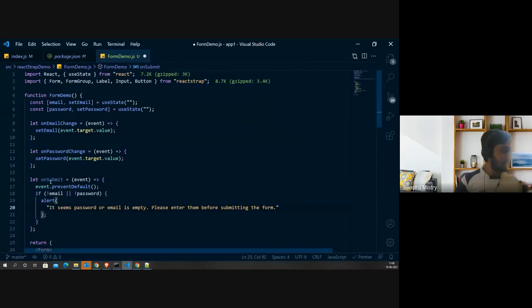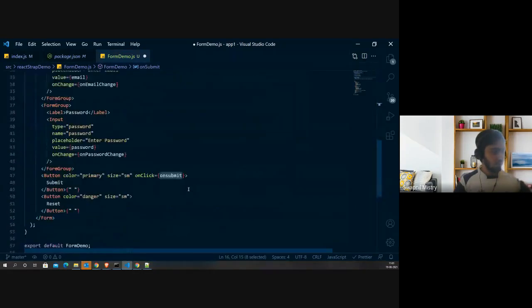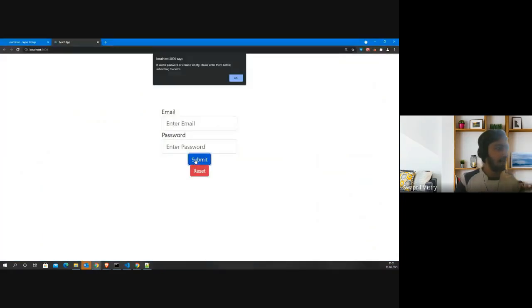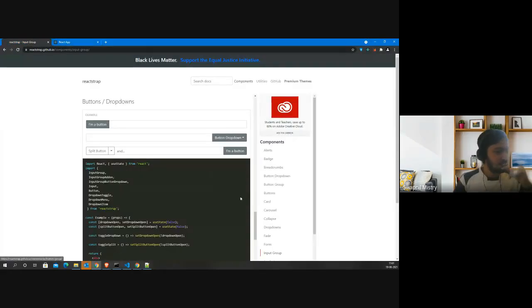And onSubmit is not being called as of now. It will be onSubmit. Just save it. Right now we don't have anything, so if I click on submit with email and password empty, you see that we get a pop-up saying that password or email is empty, please enter them. Okay. So now what we can do is use this from Reactstrap.